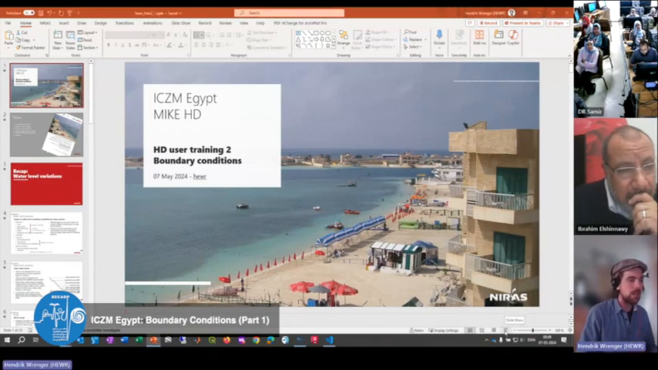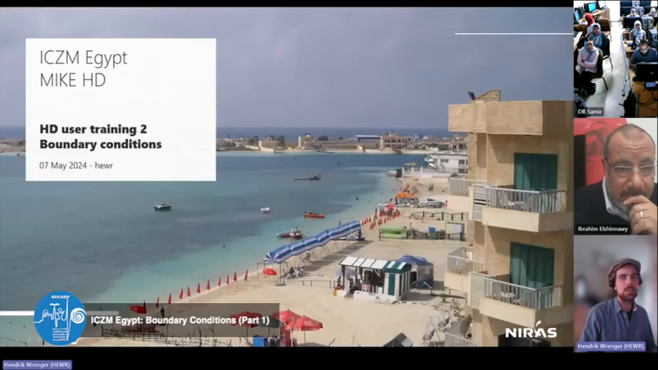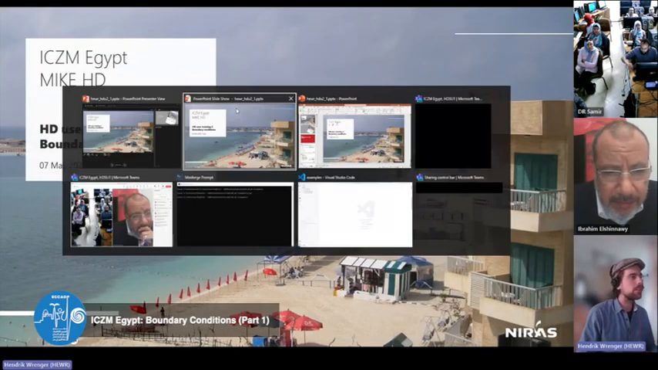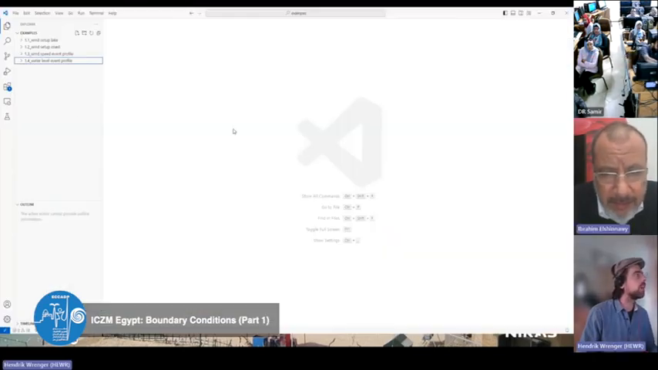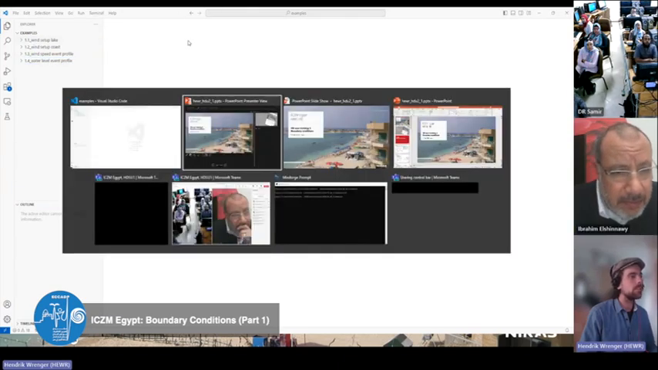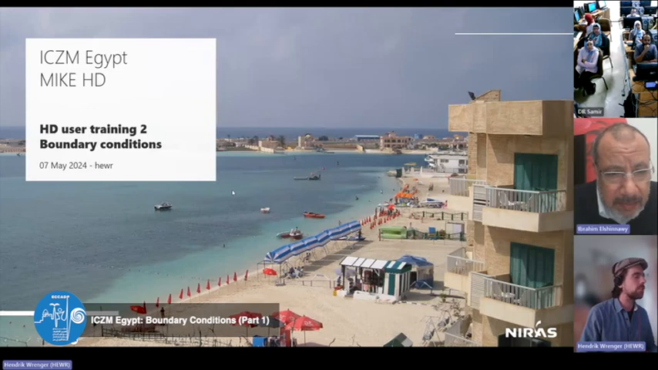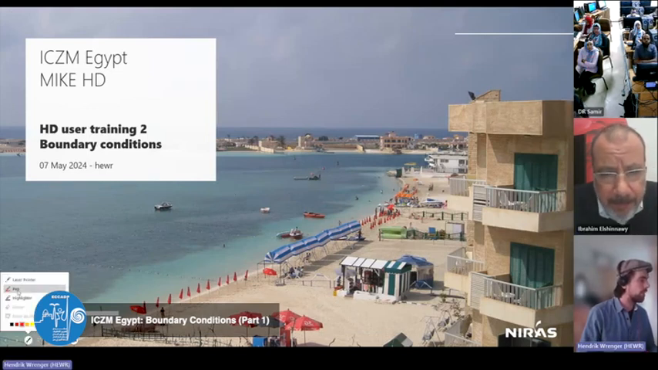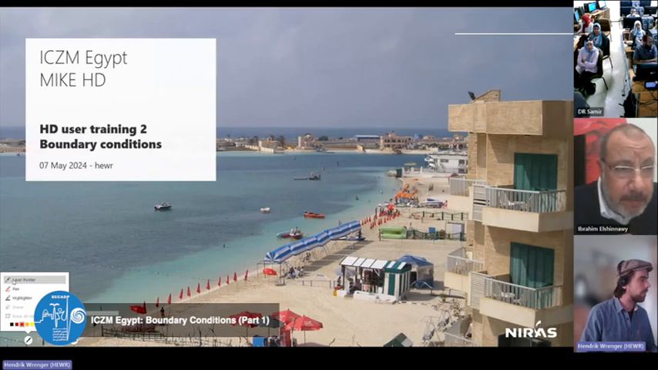So I'm intentionally not sharing only the presentation, but also my screen, right? You can now see the Visual Studio coding environment, and now you can see the presentation. Is that correct? Yes. Yes. Okay, good. Then I think we are all set.